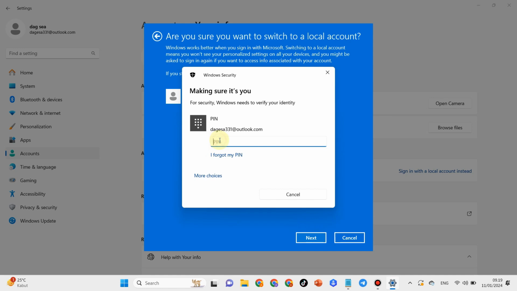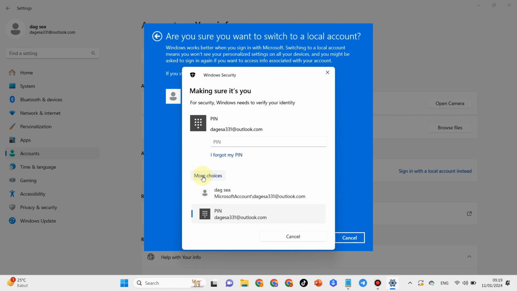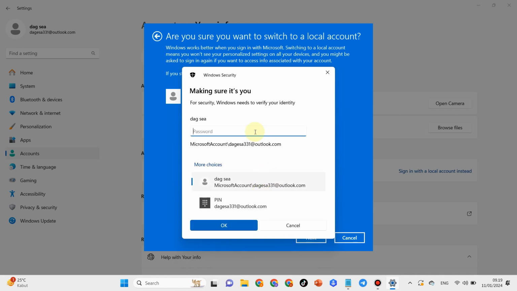Please enter the PIN that you created previously, but you can also use the Microsoft account password that you created. But this time I will give an example using a PIN, because I think it is easier and simpler.